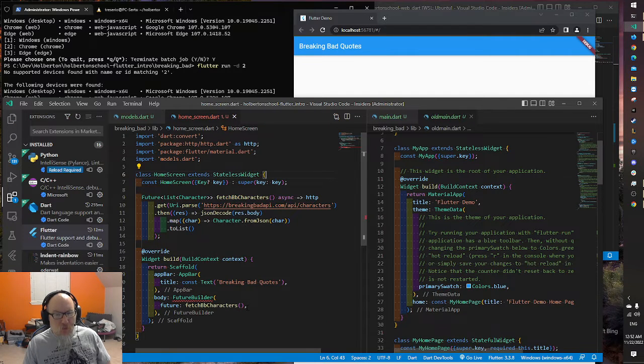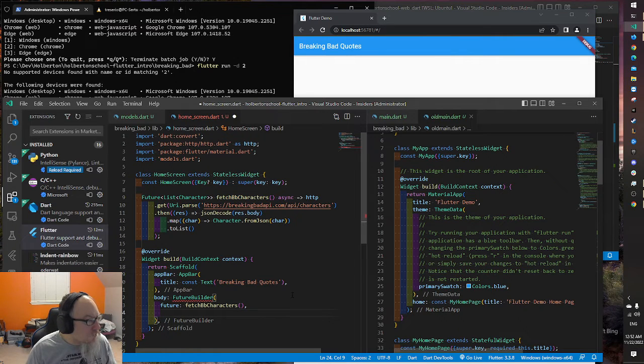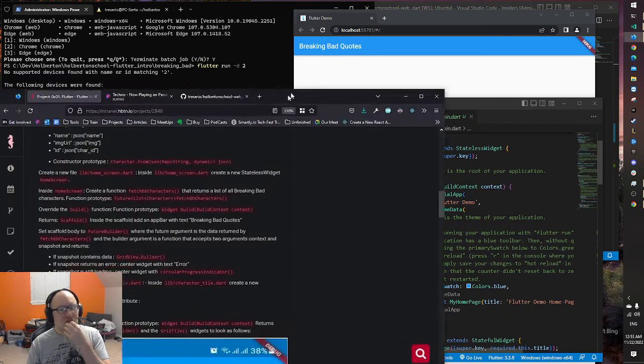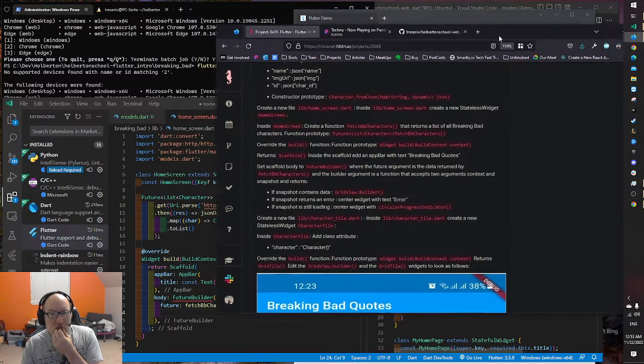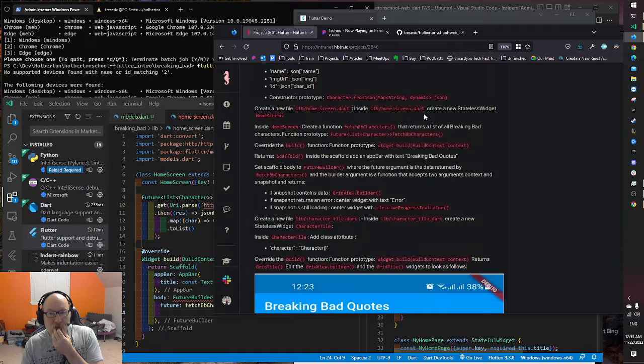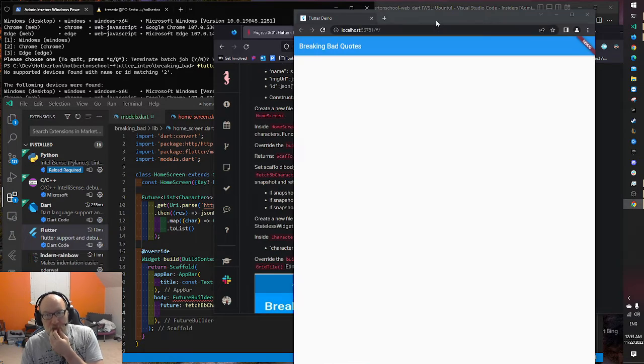Gotta get out of here. If snapshot contains data, get grid view builder. If snapshot contains data, what does that even mean? You know what, to hell with it. Here's where we are in the task. So we need to override the build. Let me make sure we've done everything. Dart home screen, create a new home screen. That's what we're doing. Future list, the build, yeah, we overrode the build. Return scaffold, we got that. Inside scaffold, Breaking Bad. Clearly that part's working.